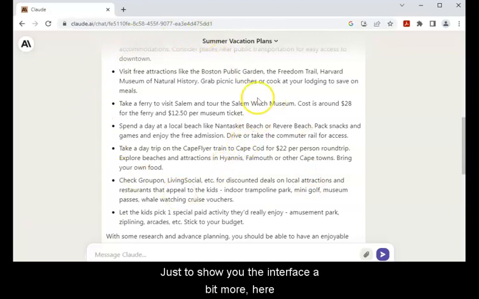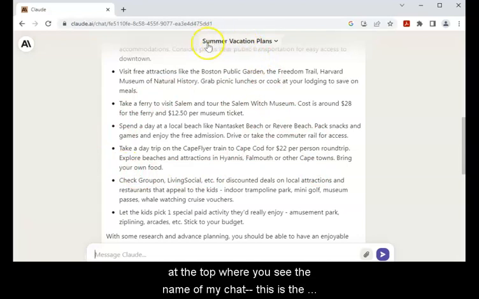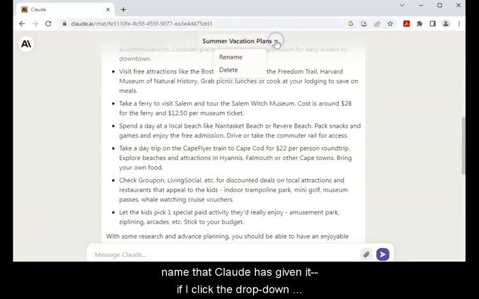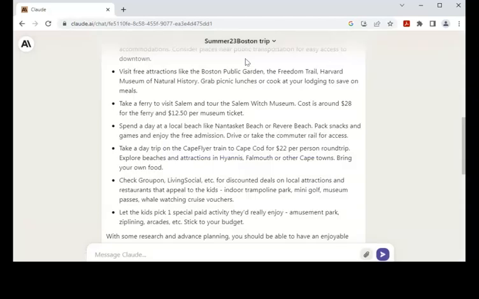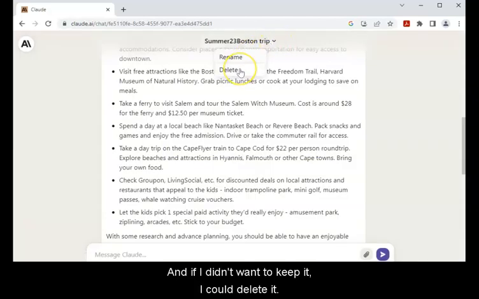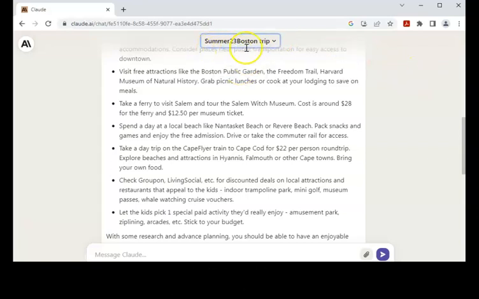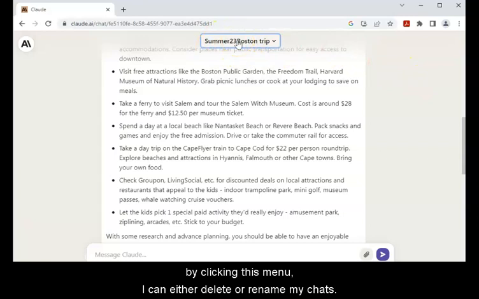Just to show you the interface a bit more, here at the top where you see the name of my chat, this is the name that Claude has given it. If I click the drop-down menu here, I can opt to rename it if I want. And so I could rename it Summer 23 Boston Trip. And if I didn't want to keep track of it, I could delete it. So by clicking this menu, I can either delete or rename my chats.